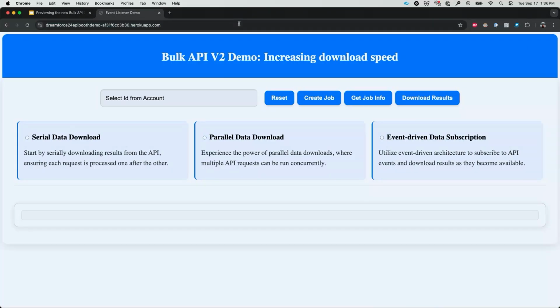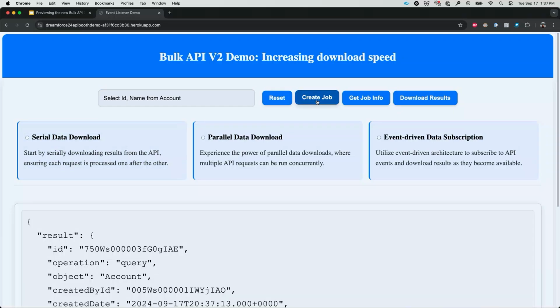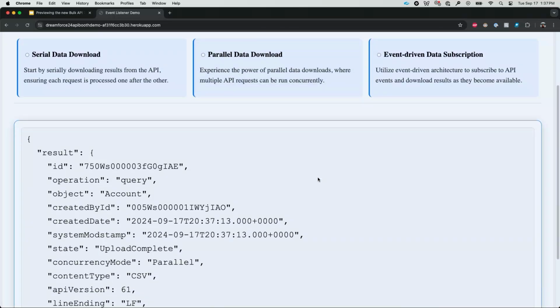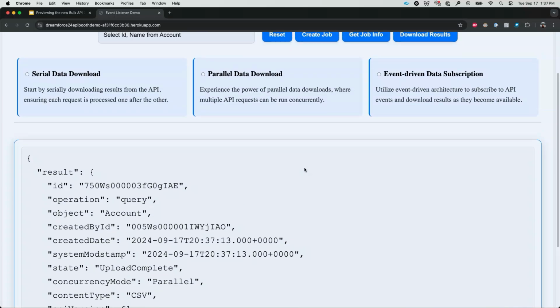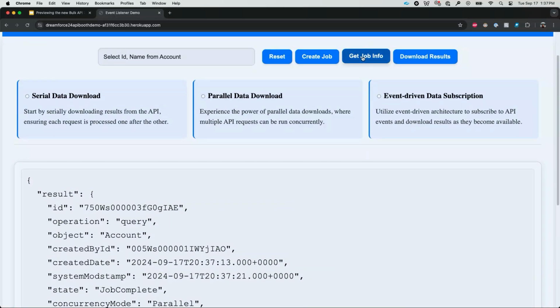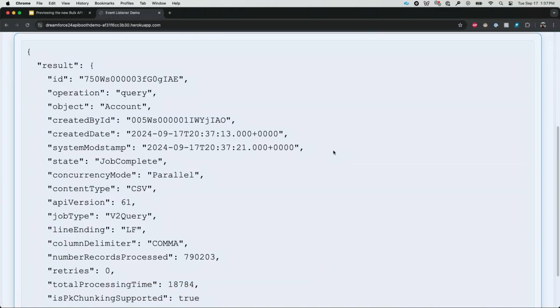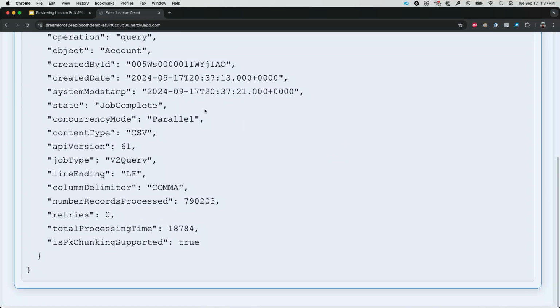Let me refresh. I would now be creating a bulk V2 query job. This is my SOQL query. And we would look at the different download mechanisms available to us and compare the different trade-offs and the pros and cons. I have a SOQL query. I now hit create job. This is the job info. My job is just created. The state is upload complete. Now I would call the job info API to learn the status of the job. Now I see that my job is complete.